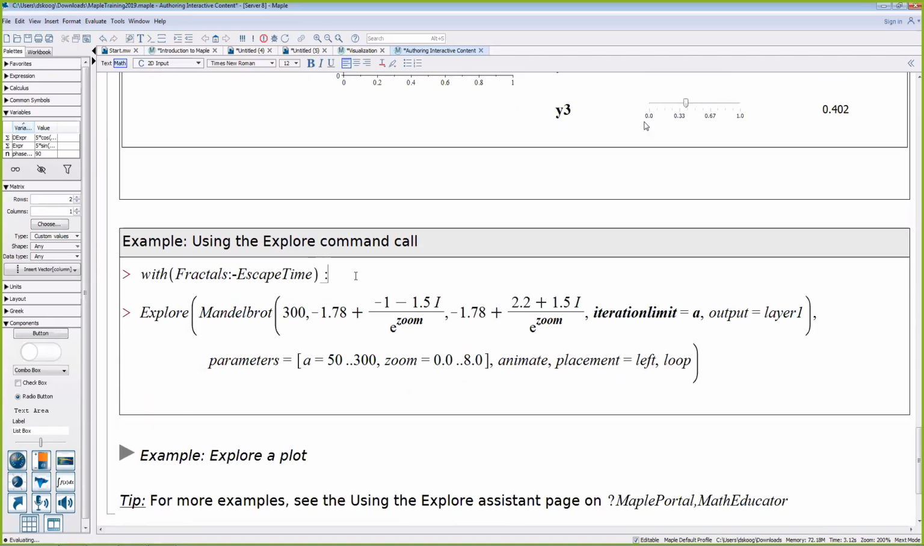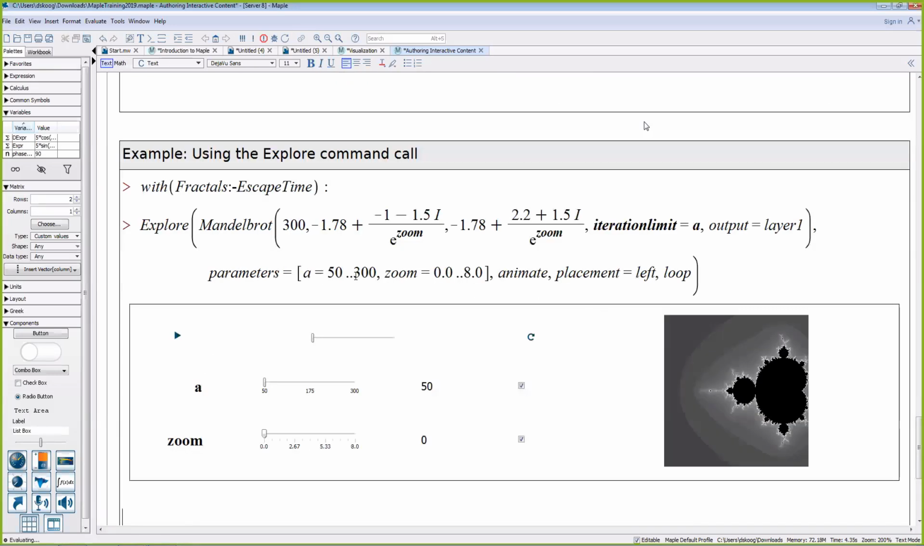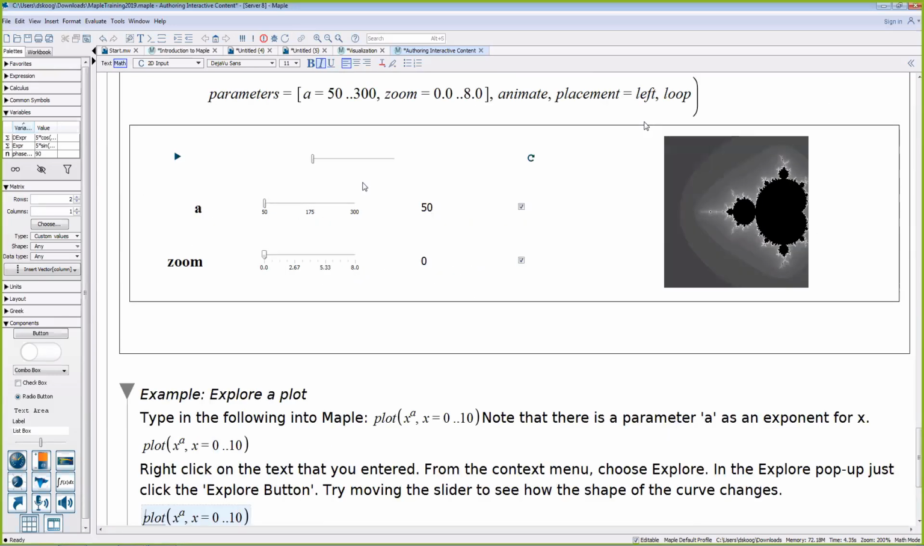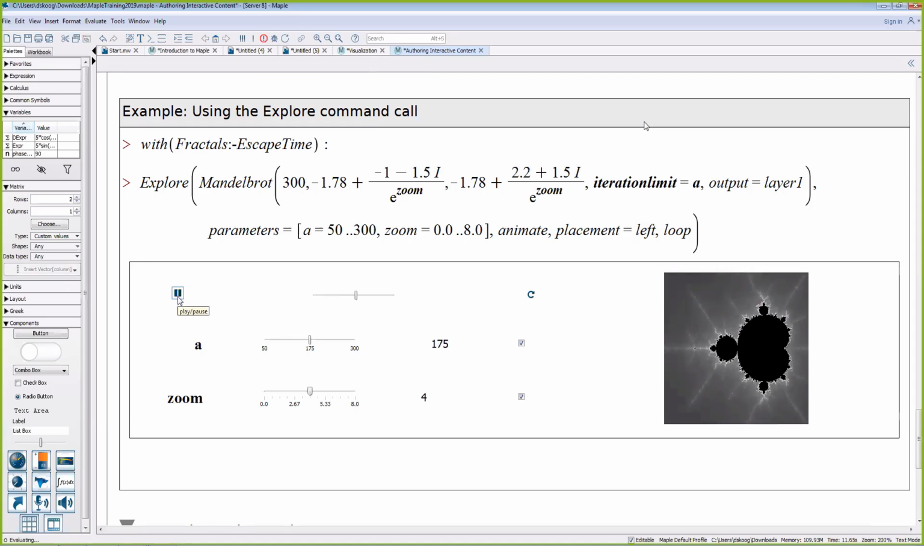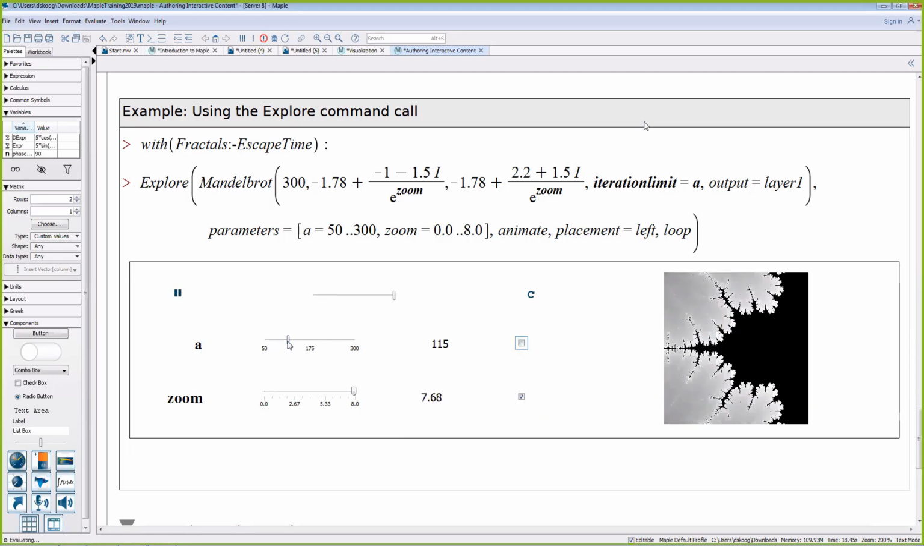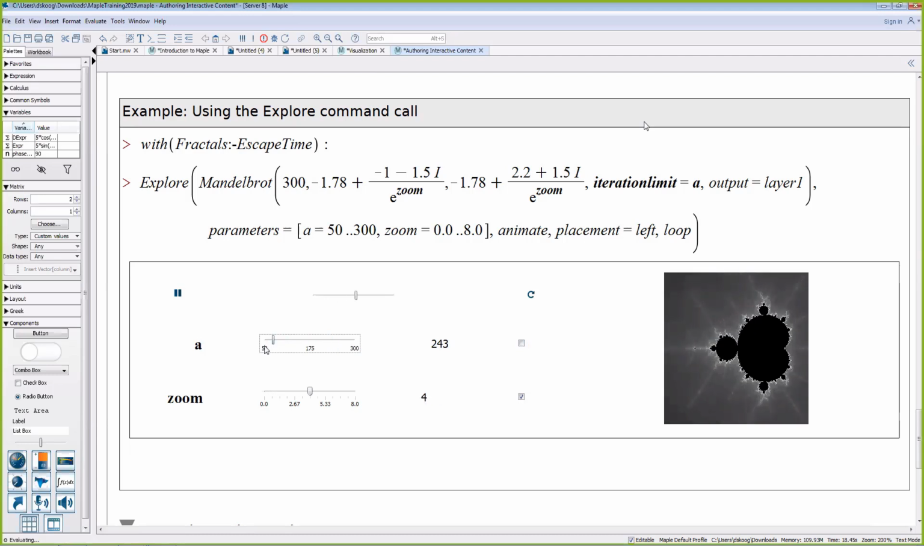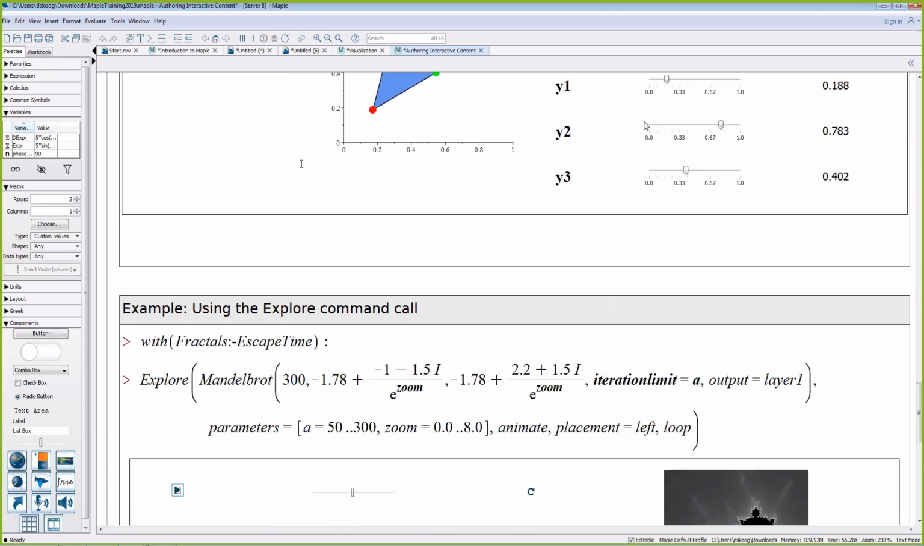Let's use Explore on a command from the EscapeTimeFractals package. In this case, we're going to use it on the Mandelbrot fractal. We've got a couple of parameters here: one is zoom, the other one is iteration limit. Let's just play back this animation. Again, this animation has been created by Explore. Let me uncheck A. We can just do a parameter sweep for zoom values. But this is really cool now because we can change A on the fly. We can have Maple doing a parameter sweep while I'm changing A. So Explore creates and glues together all this interactive stuff.